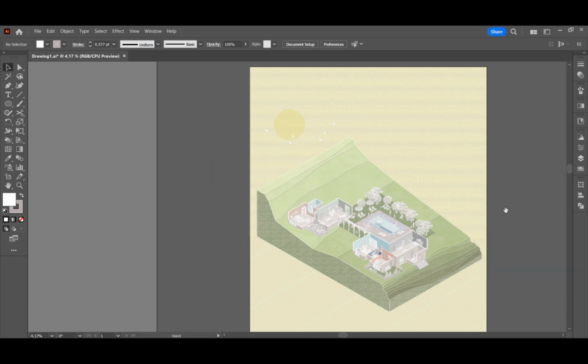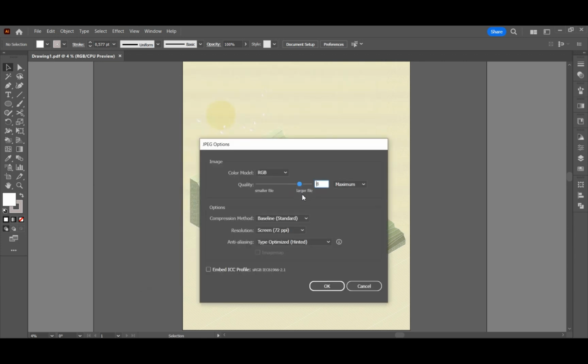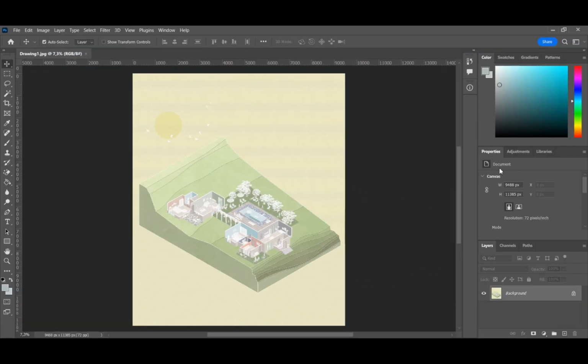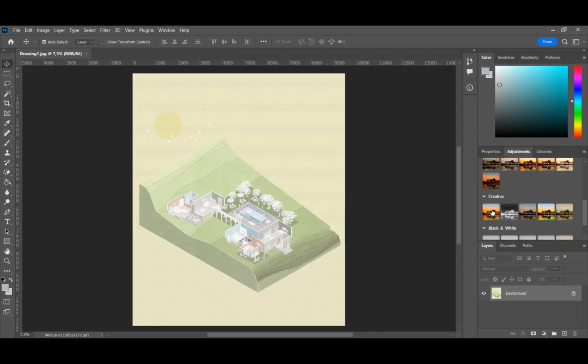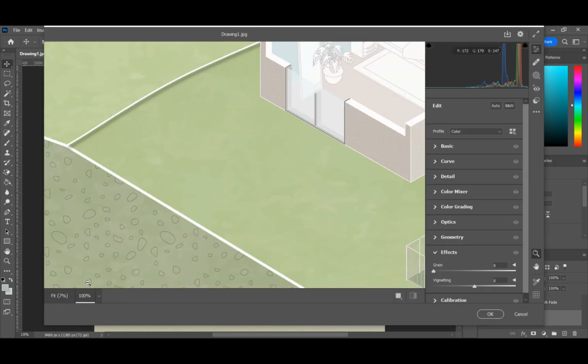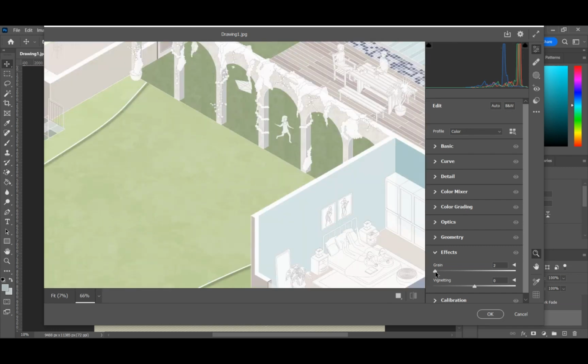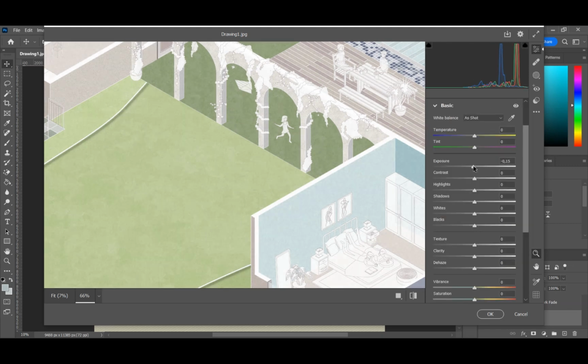Our illustration is done. Now we can export it as JPEG and open it in Photoshop to edit. In Photoshop, we start editing by selecting the Dark Faded preset from the Adjustment panel to create a darker atmosphere in our illustration. And then we select Camera Raw Filter from the Filter menu for more extensive and precise adjustments. We add grain and adjust the options such as exposure, contrast, highlights, shadows, and more.